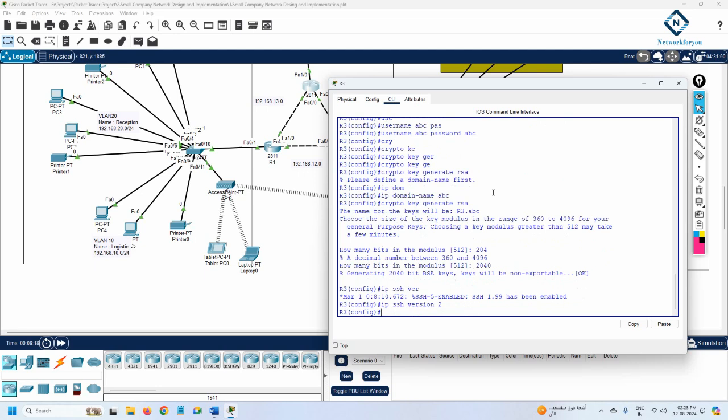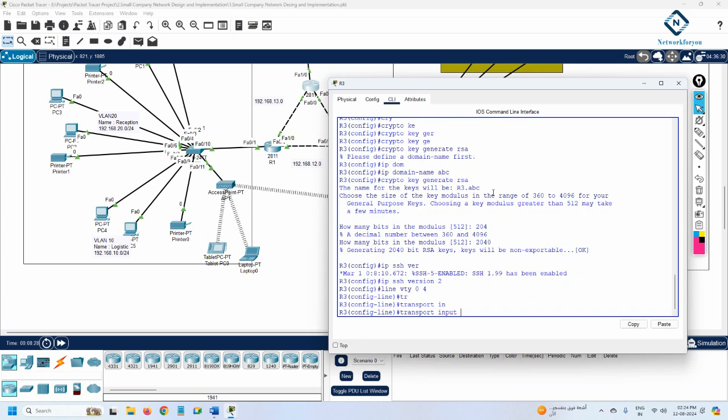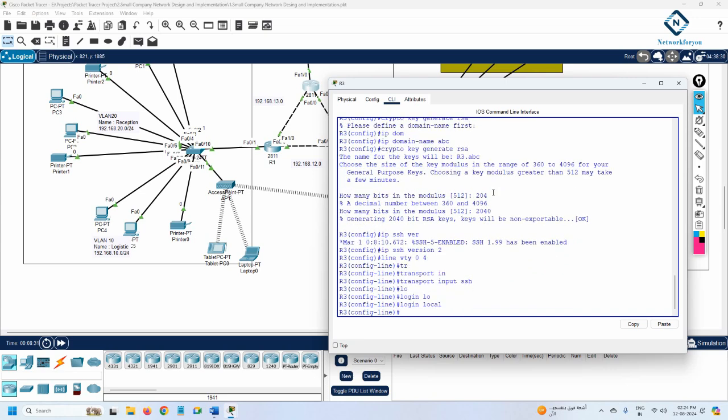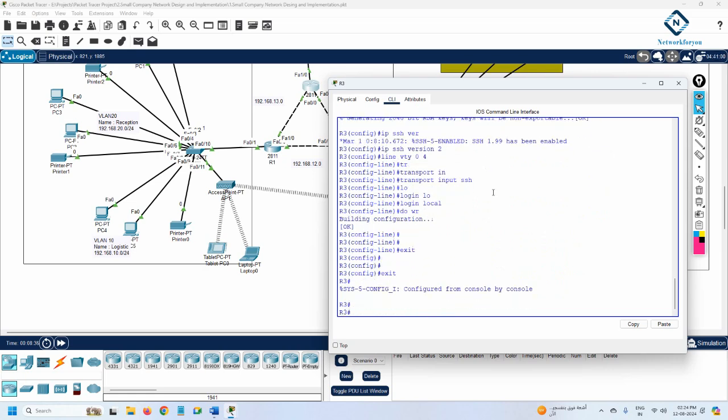Then what do we need to do? We need to write line VTY 0 2 4, or any number you can give. 0 to 4 means 0, 1, 2, 3, 4, so 5 users can access at the same time. After that we will write transport input SSH, login local. Okay, that's all. Any confusion? No confusion, right? This is simple only.